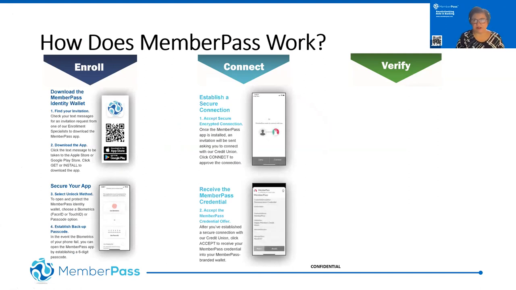Of course, they first download the MemberPass wallet from the Google Play and Apple stores, and they secure that using the biometrics that are associated with their smartphone, either Face ID or Touch ID. And then they also establish a passcode, just in case biometrics fail. And you all know that when you have a mask on, that's kind of demonstrated the use of the backup passcode, because when you have a mask on, the Face ID doesn't necessarily work, especially on my phone.